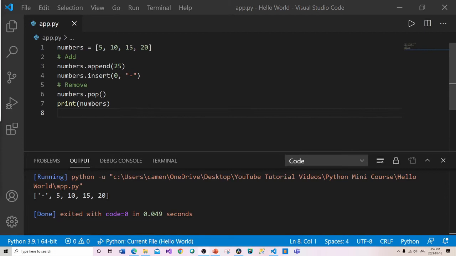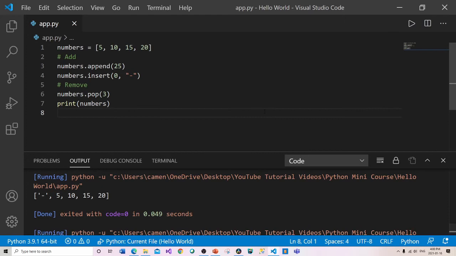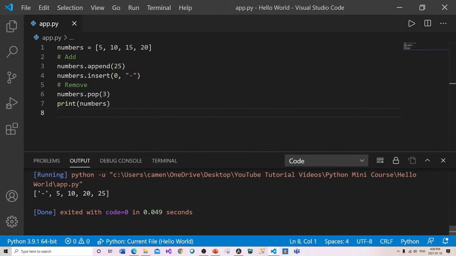But I can use pop to specify where I want it to disappear. In this case, I'm going to say I want position 3 to disappear. Let's go ahead and save that and then run it. You can see here that 15 disappeared. So it went from 5, 10 to 20, and that worked out perfectly.